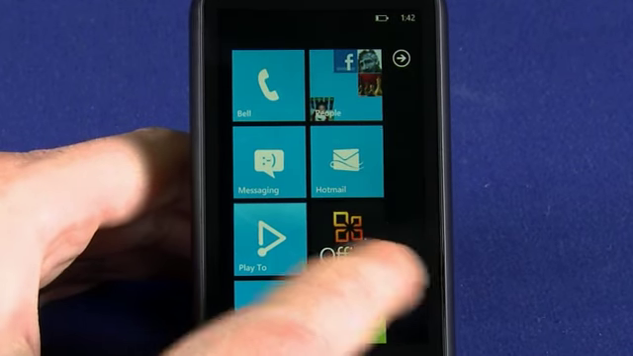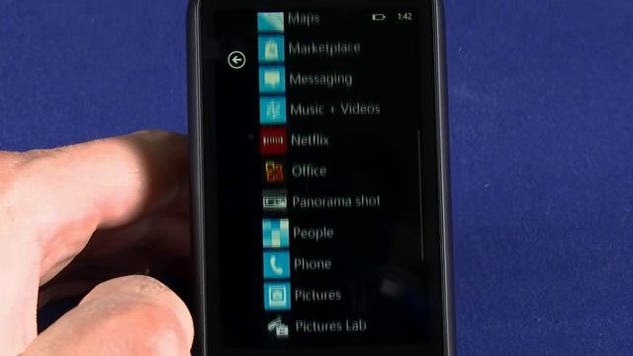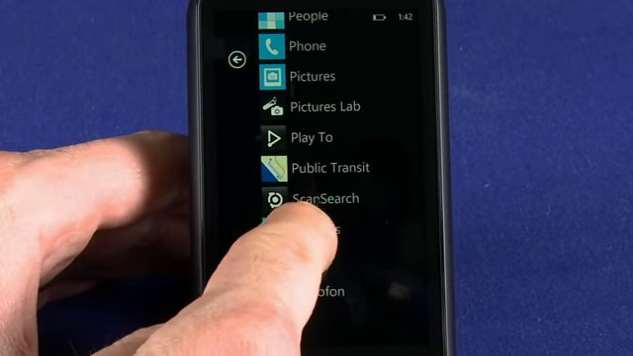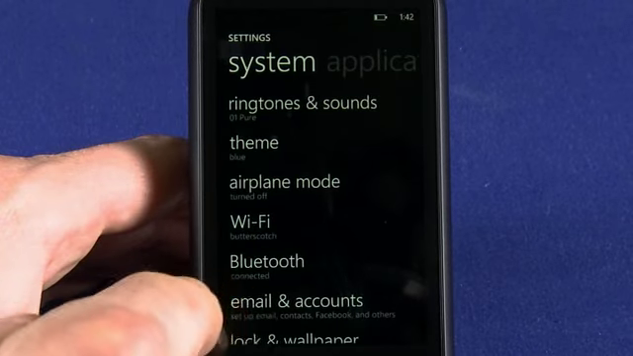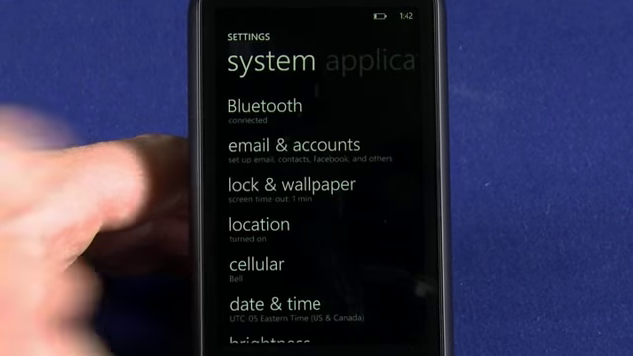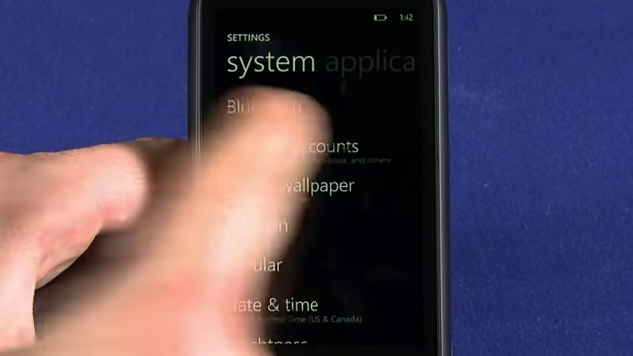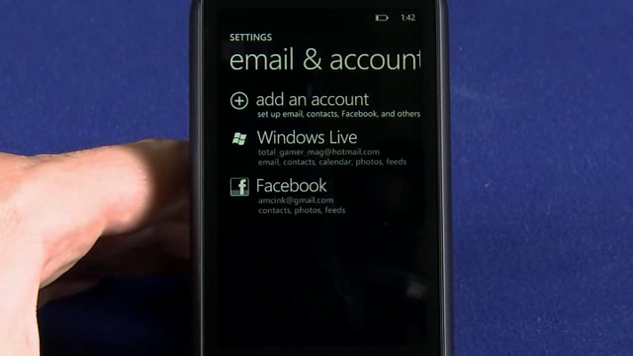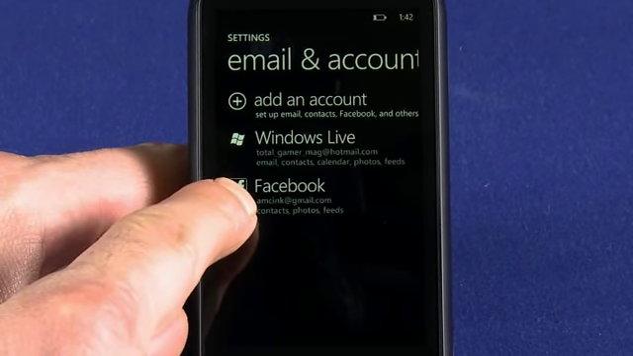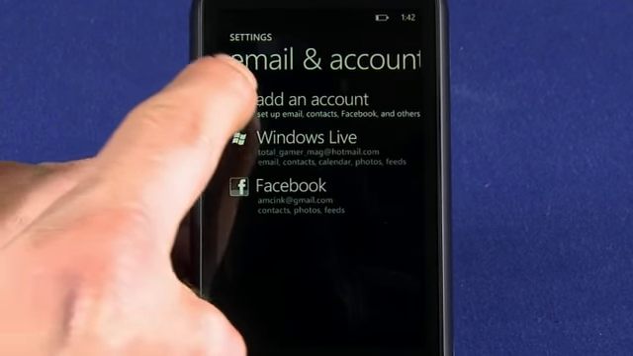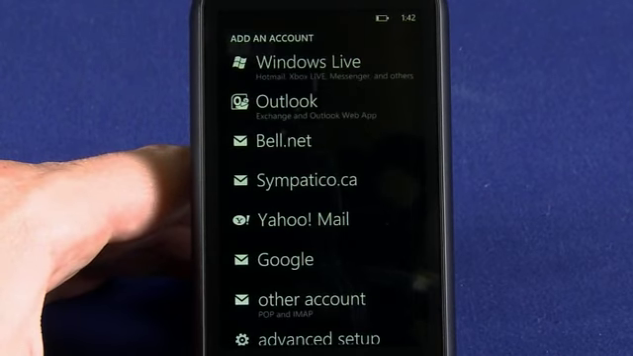So we need to get ourselves into our settings menu. Tap on that. Now under the Systems menu, we see here Email and Accounts. Just tap on that. So now we can see the accounts that we actually have set up. Here we have our Facebook and our Windows Live. So now we're going to add a new account.